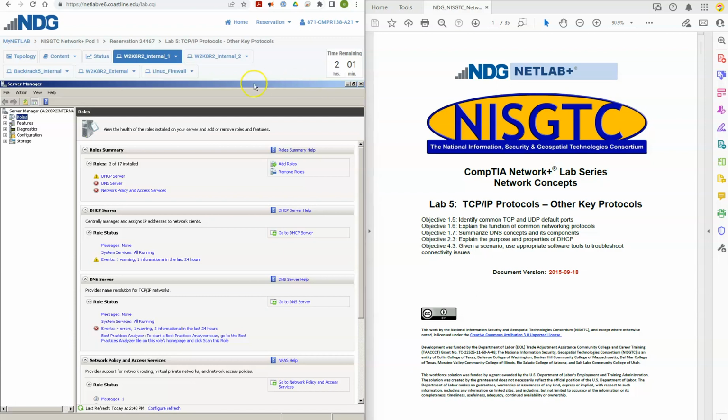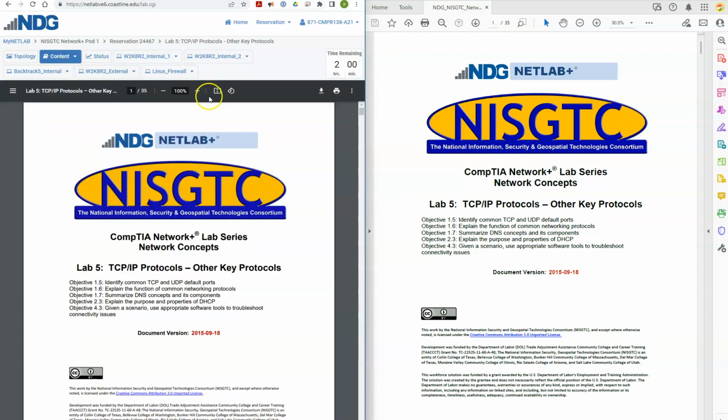So as you notice, I already have the Net+ Lab screen open, as well as a copy of the content in a PDF form over to my right so that you can see where we're at in each section. I have already logged into Internal 1 and Internal 2, which will be our Windows boxes that we will be using in this lab. And I have logged into BackTrack 5 Internal, which is a Linux box that we will be utilizing. Now you can see the copy of this content in the Content tab as well, where it's provided to you.